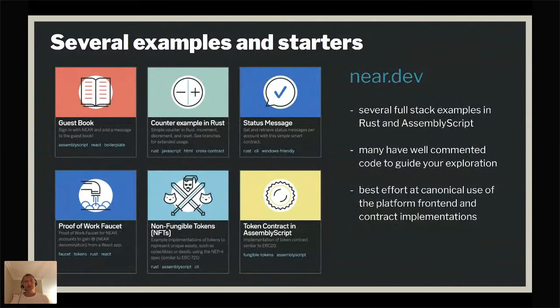There are several examples in starters. NEAR.dev, it's just a URL you can go to, NEAR.dev, and it'll open up several different examples for you. These are full stack examples, most of them, in Rust and AssemblyScript.